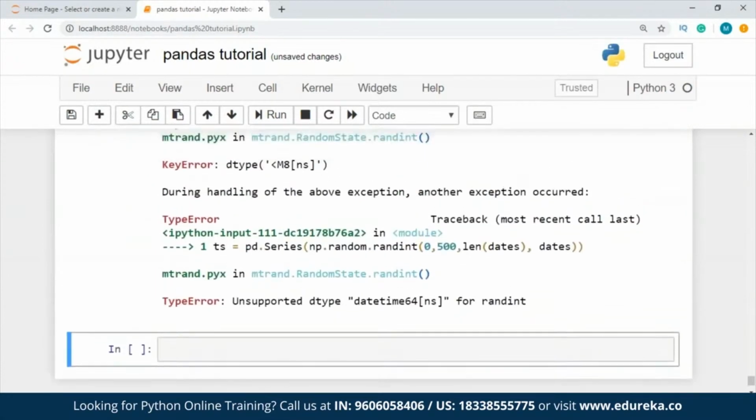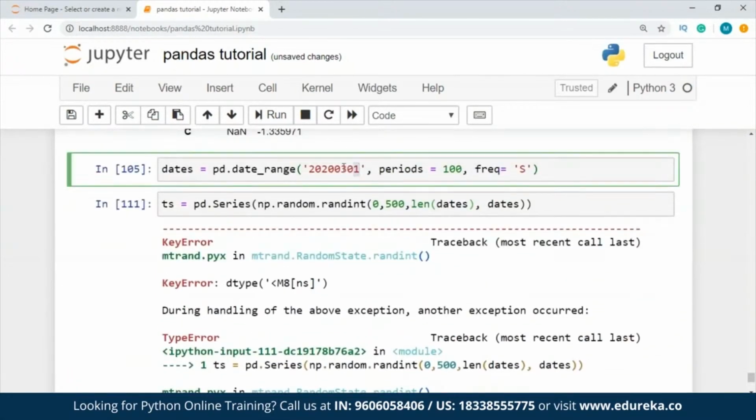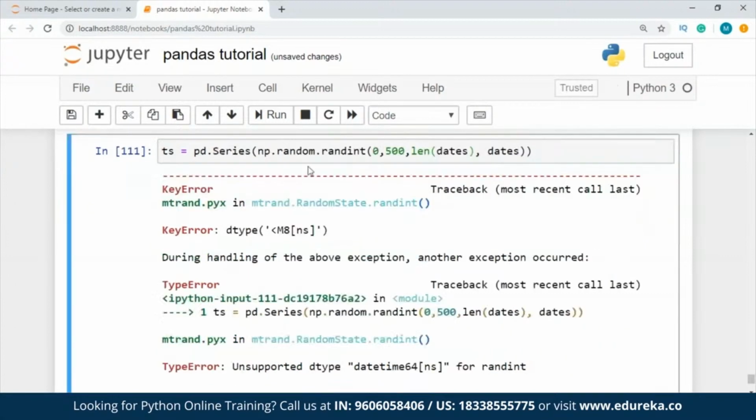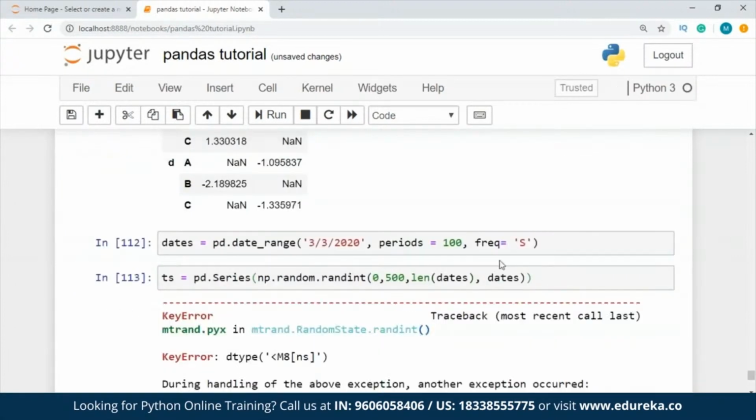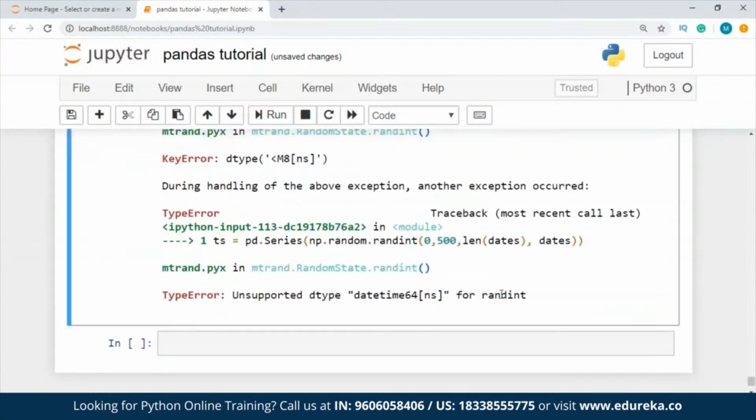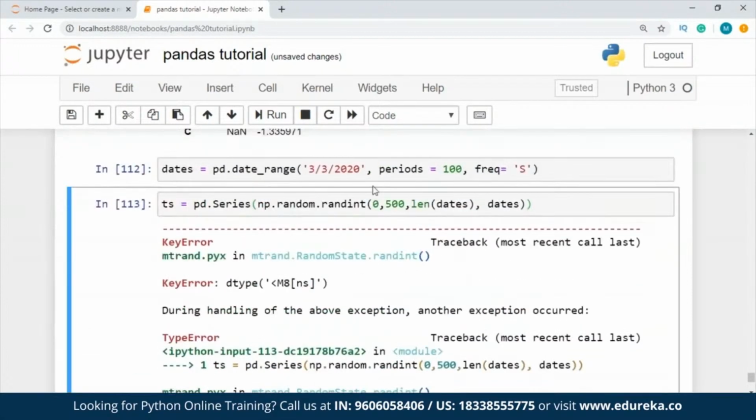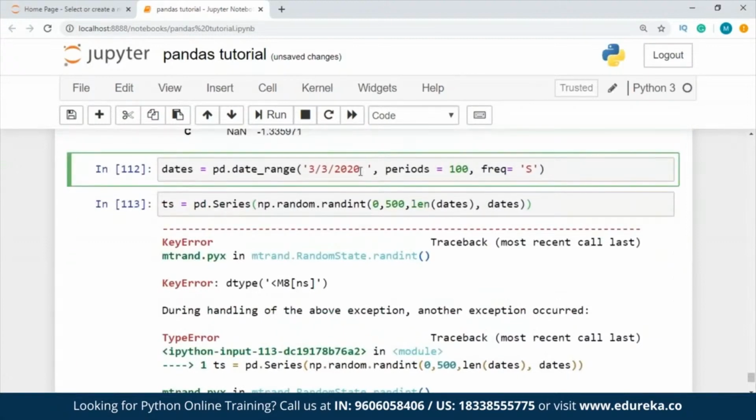So we have an unsupported datetime, so I'm going to have to change this over here. We'll write it as 3 3 2020. Let's see if it works now. It doesn't. We're getting the unsupported dtype. Okay, so we just mention a few more things over here. We'll write it as 0000.